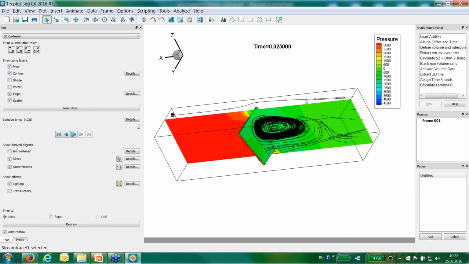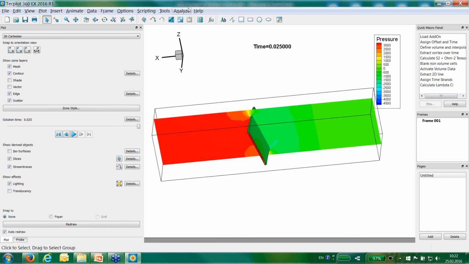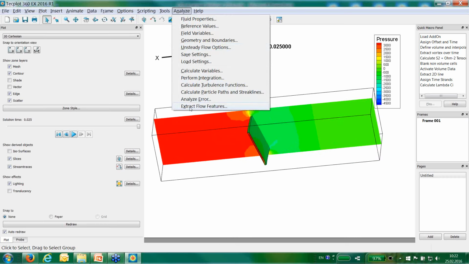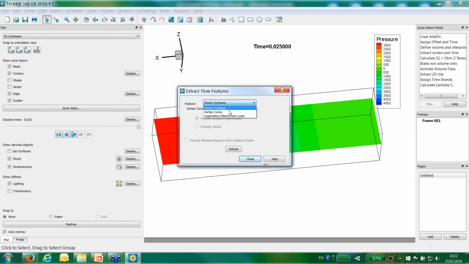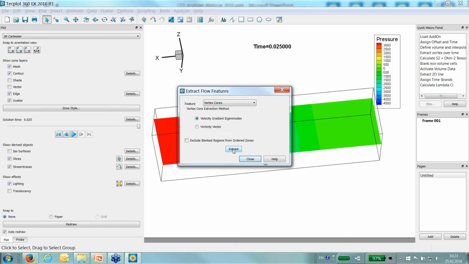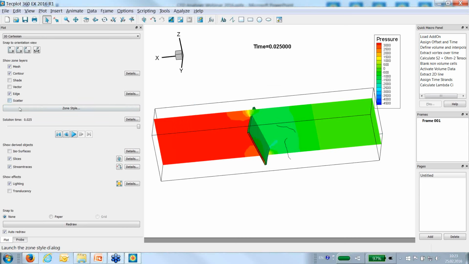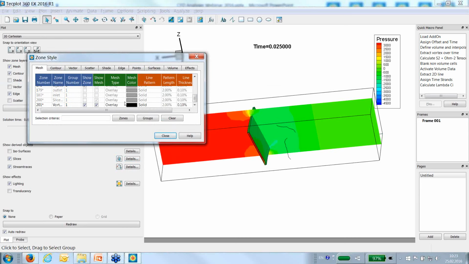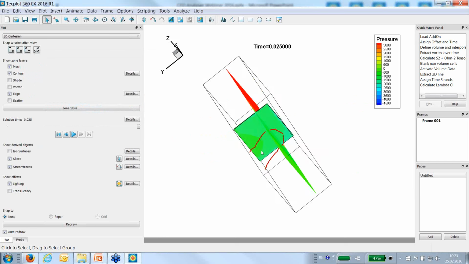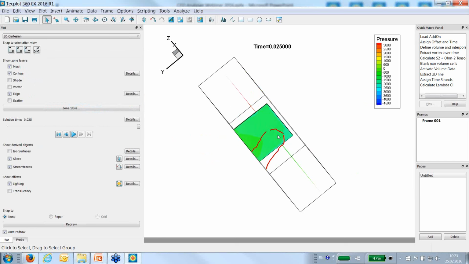If you want to identify it really easily, I just delete my stream traces, and you can go to Analyze, Extract Flow Feature, and here you can have, for example, the vortex cores. We'll use the eigenmodes of the velocity gradient, and we'll just click extract here. So here I have a new zone. I'll just turn off scatter and make it a bit more visible. So, for example, once again using a red mesh and maybe a bit thicker. So here is my vortex core, and you can actually see it quite easily.